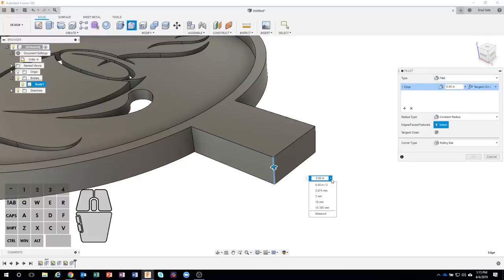So I'm just clicking the little down arrow. I'm going to say measure, and then I can click on this edge. And it measured that edge and put it into my little radius field there. So it says it's 0.5. Well, now I can come in and say, let's divide that by 2. So I can select my other edge and you'll see how that rounds over.